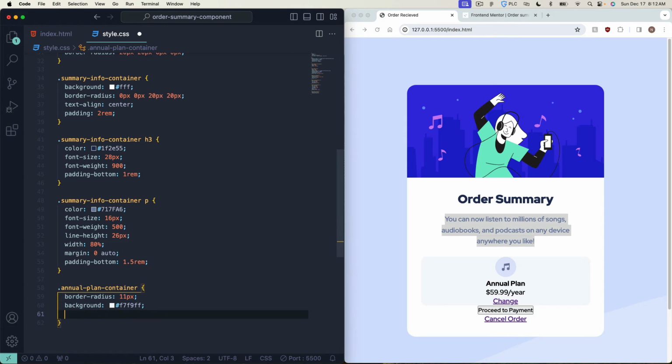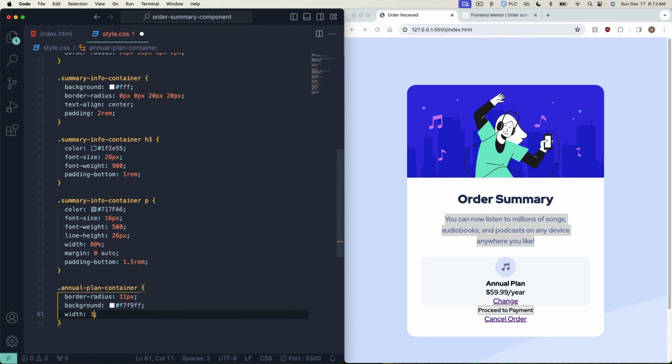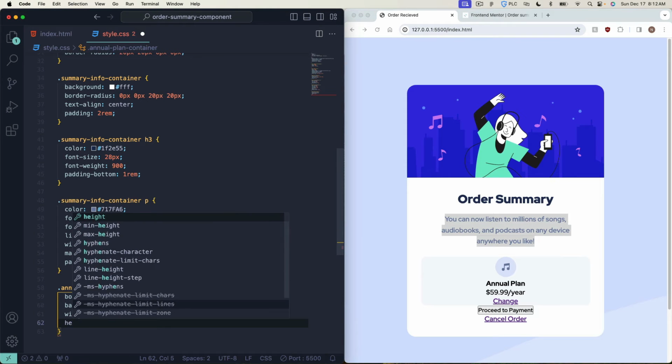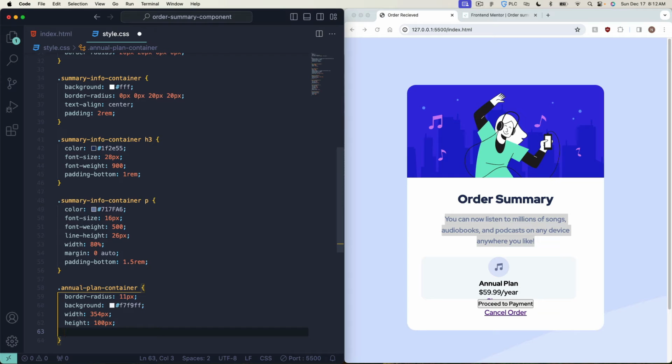And then I'm going to give this a width and height based off of the design. Figma says it's supposed to be 354 pixels wide. So we'll do that. 354 pixels and a height of 100 pixels. Okay. And then we'll center it again because it's not centered. So we'll say margin 0 auto. There we go.